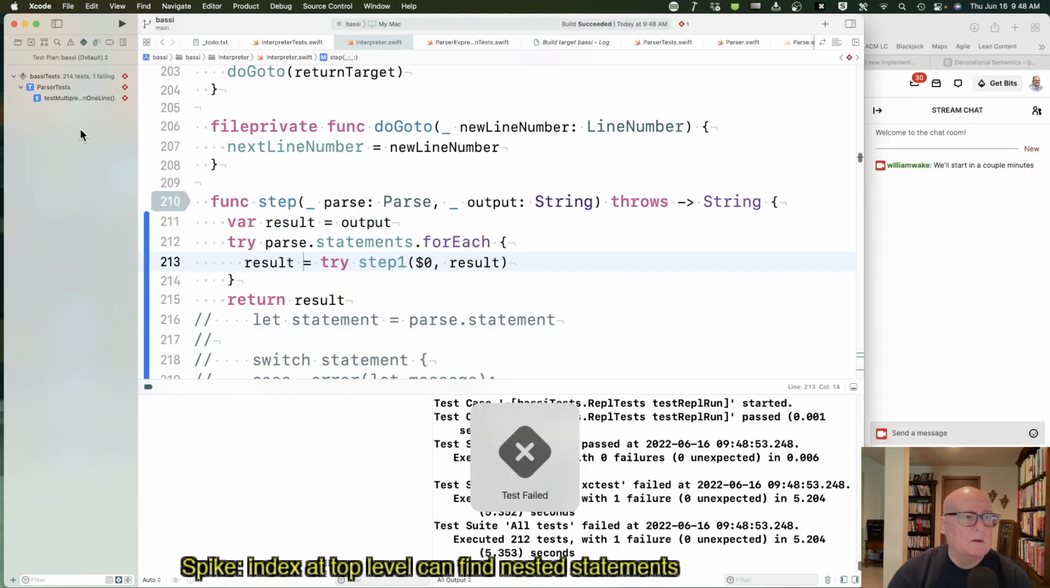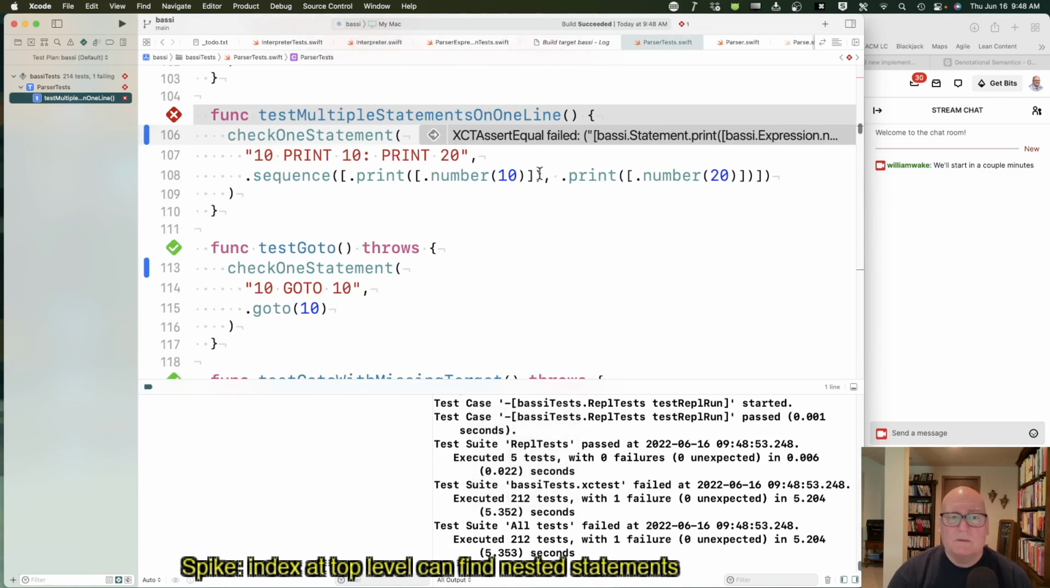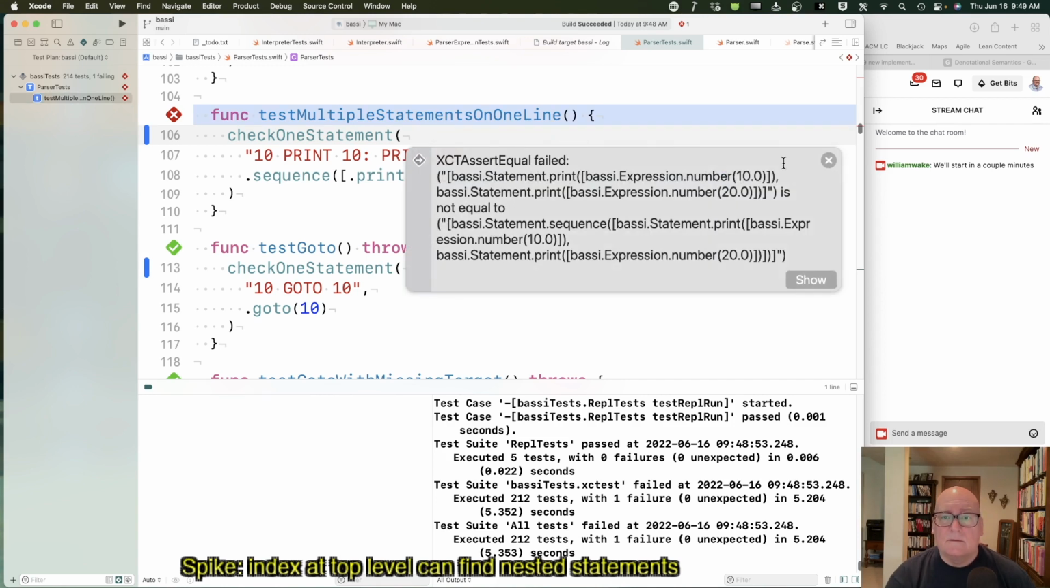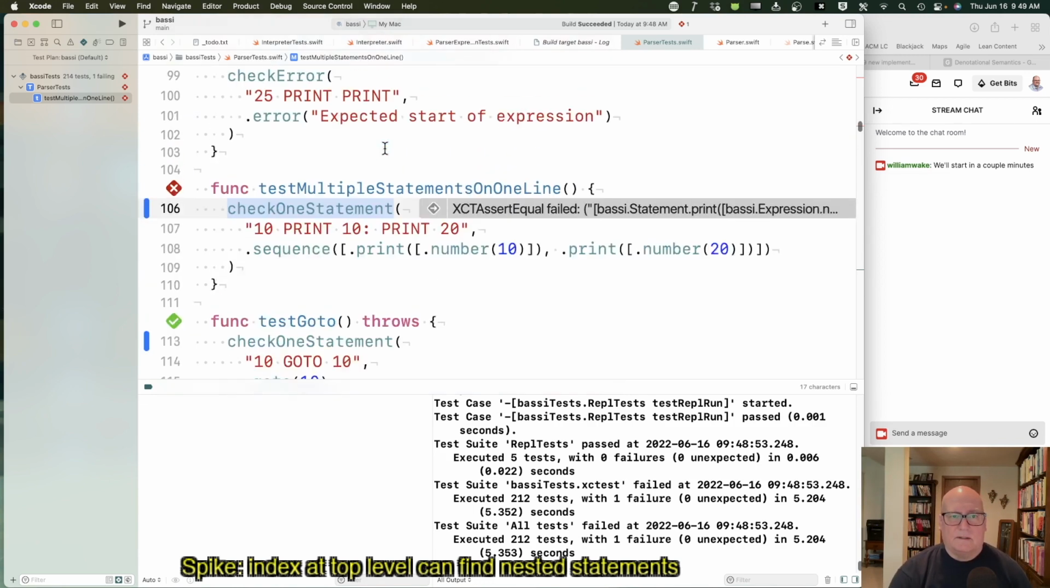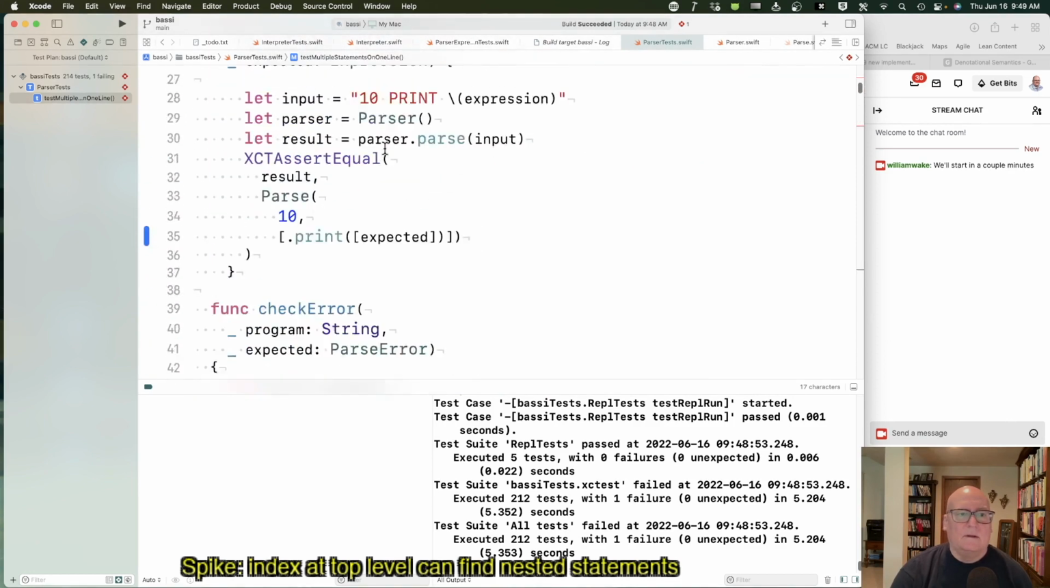Continue. All right. Multiple statements on one line. Interesting. Failed. Wait, this is a parser test? Oh, we don't want sequences anymore. Okay. We missed one of those. Oh, check one statement may not be the right test, I guess. Okay.